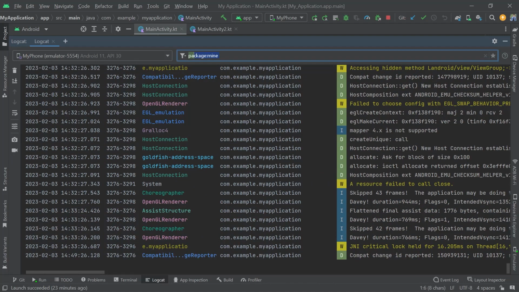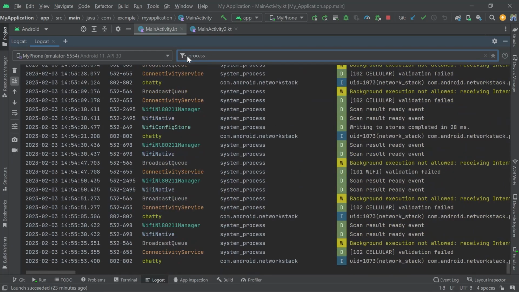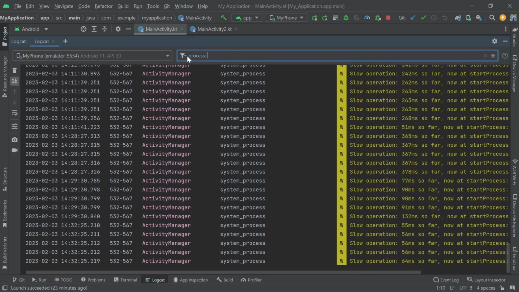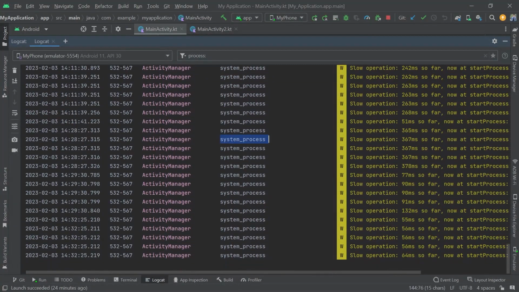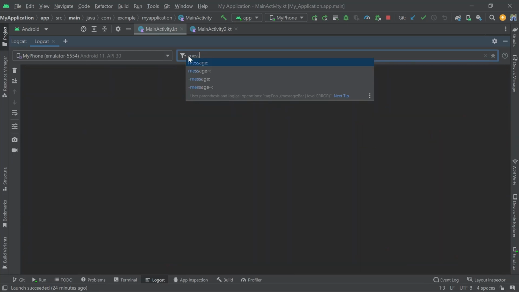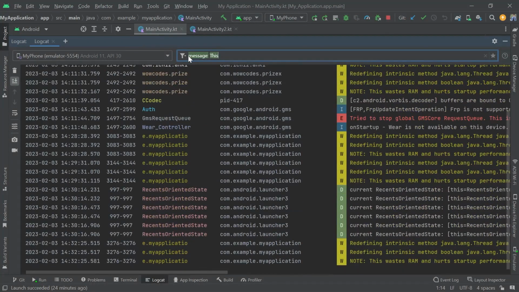After this, we have one more query parameter, and that is process. We can define some specific process that we are running. You can see this is our system process, and you can also define another one if you want. After that, we can also check for a specific message. Message means it will match against the message part of the log entry. So we can type something here, and it will show me all the messages that contain it.